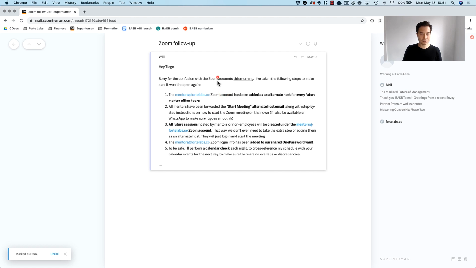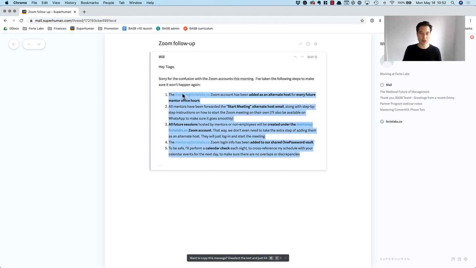We had a little snafu with Zoom late last week, and a member of my team wrote down an SOP, which stands for Standard Operating Procedure. So this looks good. He clearly thought it out very well, including the steps we can take to avoid this in the future.